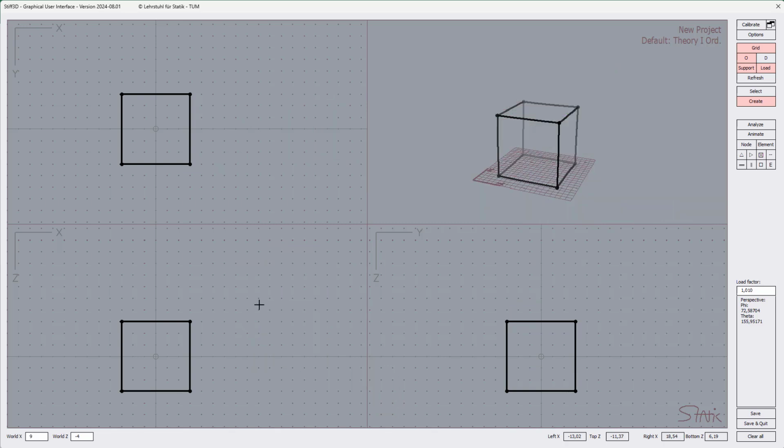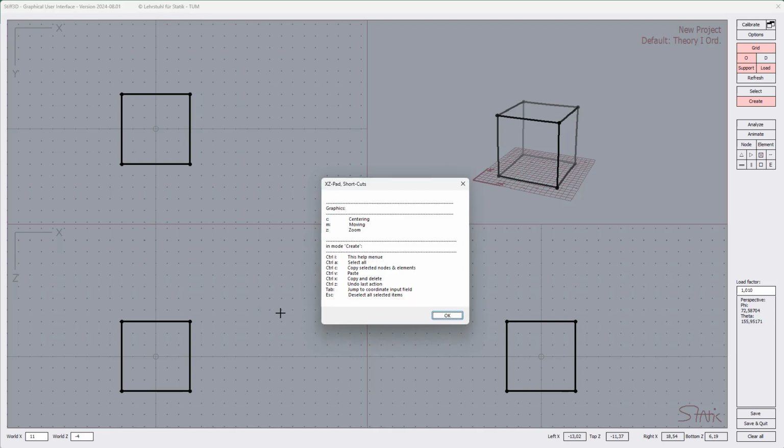By the way, if you just press Control and I, then you receive an info screen where you can see all the shortcuts: what you can do with Control C, which we just have used, and Control V, which we have used.